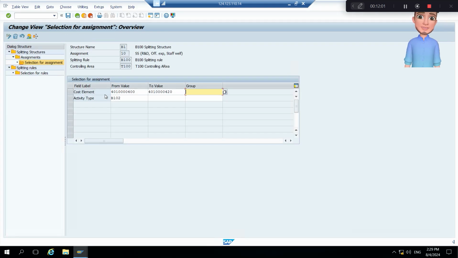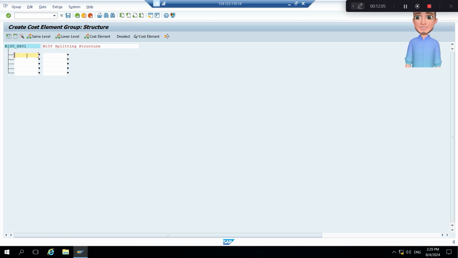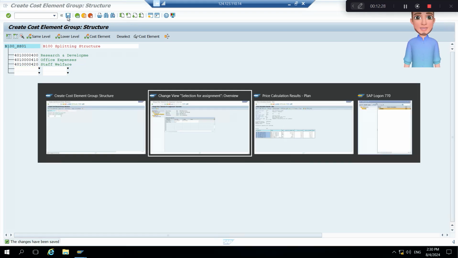The cost elements were 400, 400. So I'm going to give here 400, 400. Again 400, 410. I'm assigning specific cost elements, I'm not giving a range. 400, 420. Okay. I'm going to assign this group. I'm going to assign B100 underscore SS01 in place of cost element.